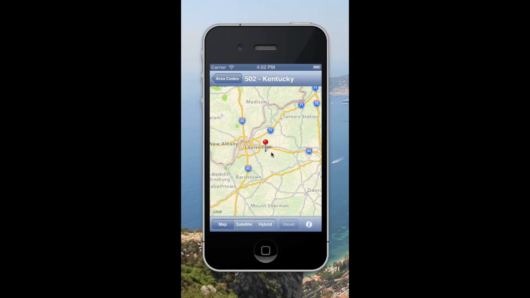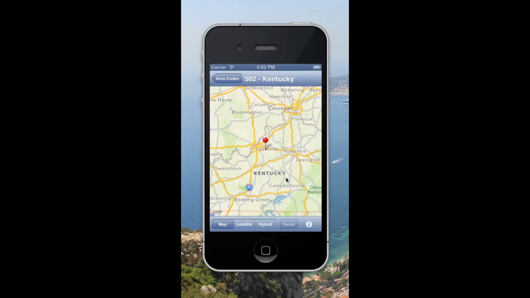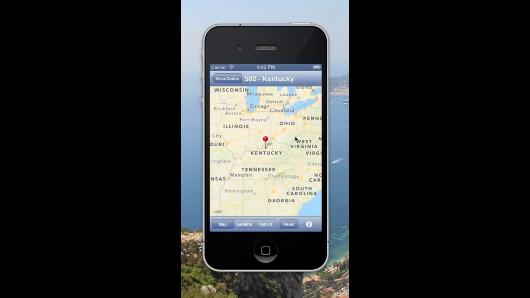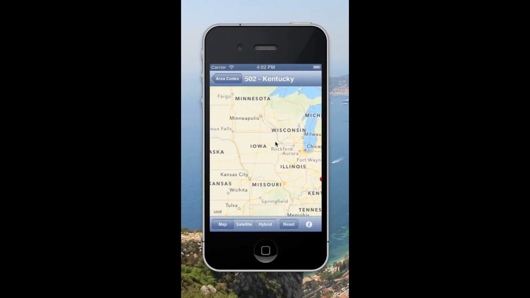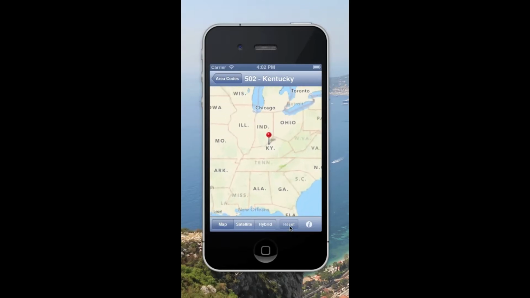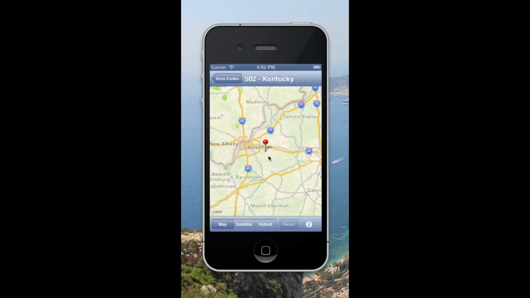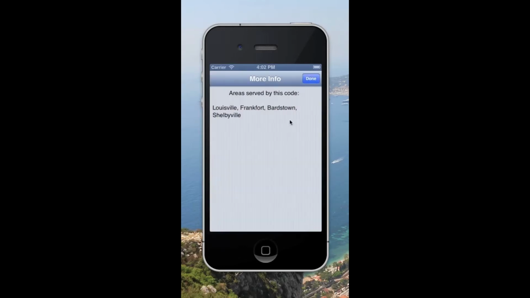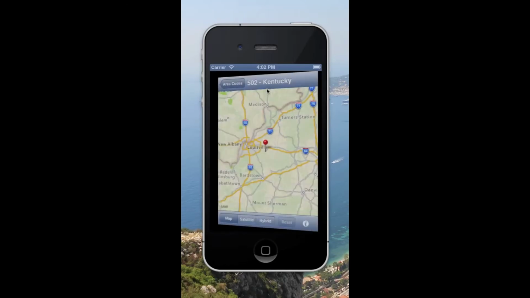And if you are curious to see where exactly this is located, you can always zoom out on the map, scroll around, and then if you want to return to the initial view of the area code, all you have to do is click reset and it goes back to exactly the place where the map started. And you can also click the info button down in the corner and it will show you a list of the areas or cities that are covered by the code.